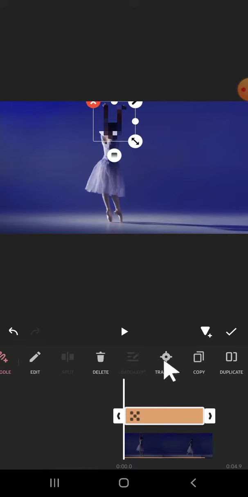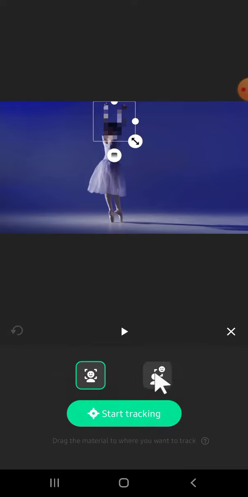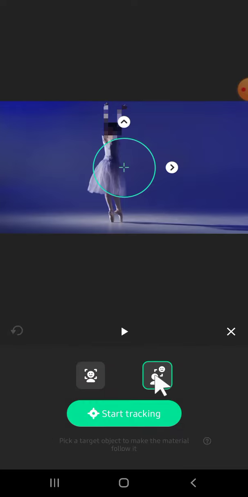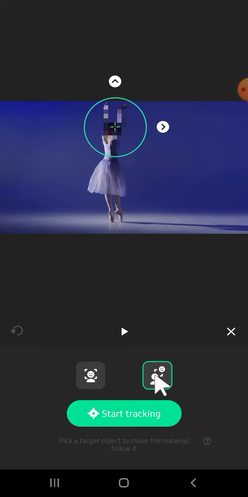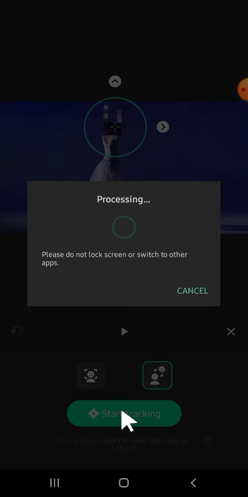We want to do tracking. Just tap on the tracking option, then select this option, and then just select the tracking area. Okay, and now let's just click on start tracking. Okay, and you have to wait until the process is completed. It will take a little longer. It depends on the duration of the video and the resolution of the video as well.